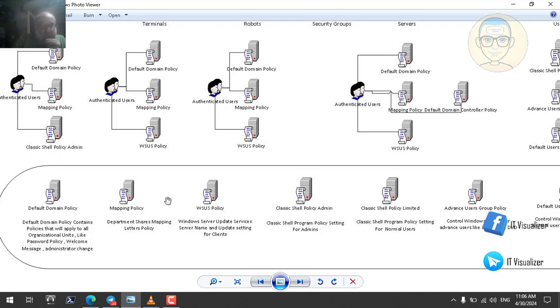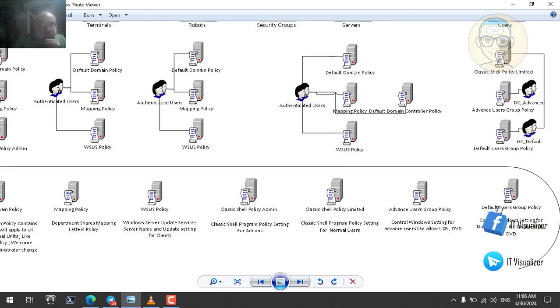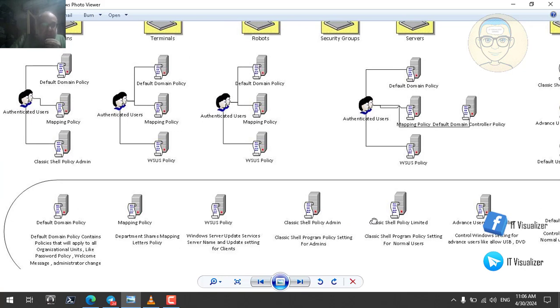It contains all of the generic settings that should be applied to all of the users and computers in the domain. We have discussed in detail all of the seven group policies: the mapping policy, the WSUS policy, classic shell policy admin, classic shell policy limited, advanced users group policy, and the default users group policy. We have created all of these group policies. We have a backup of previous group policies from a previous lab, and I have imported their configuration into my newly created group policies.